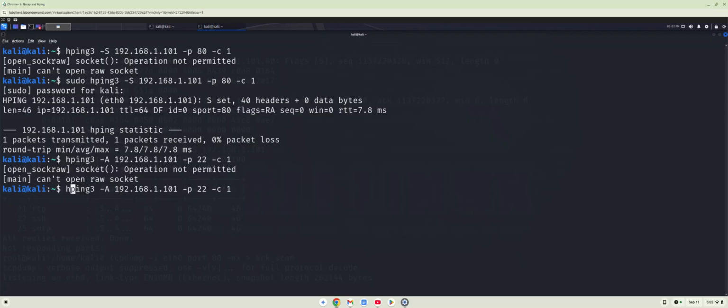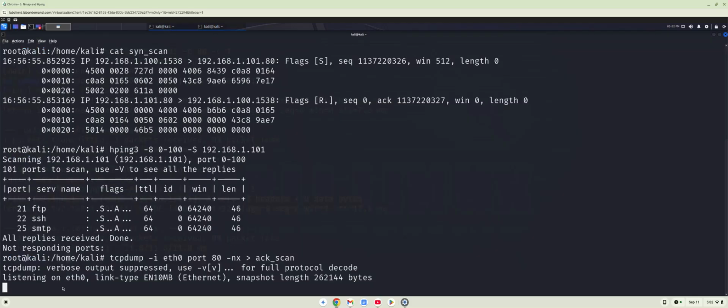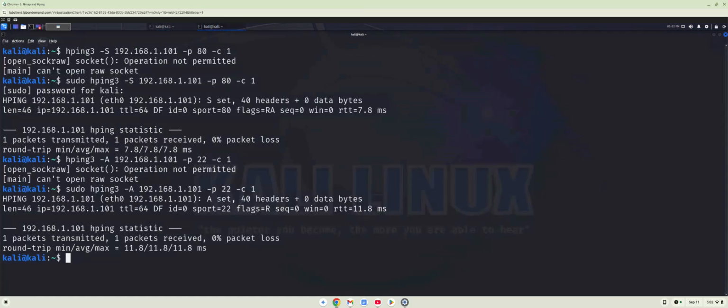My memory slipped that fast that I need privileges to send that. So let's do that in sudo. All right, so it looks like that went through. So I'm going to go back. All right, I'm going to do Control C. All right. Now let's, let me see.